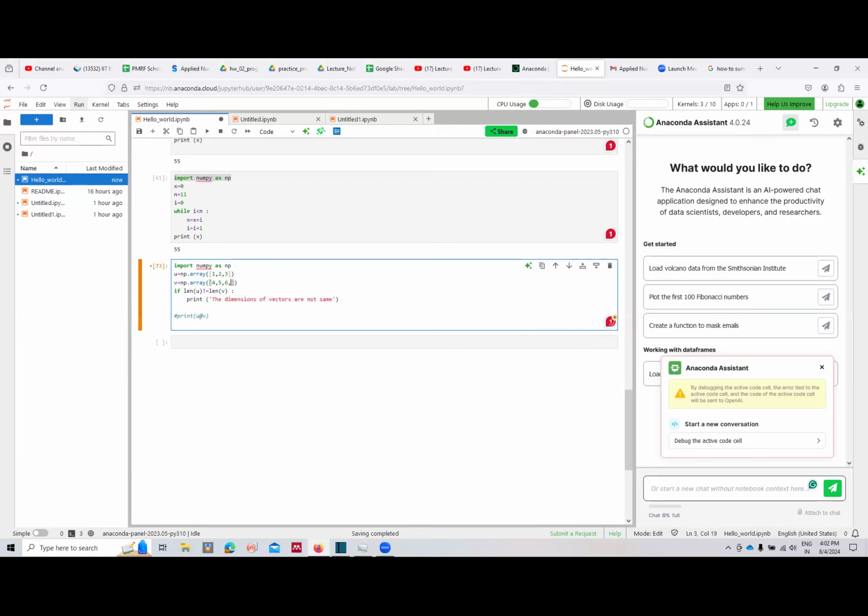Suppose I put here one more element, 8. Now I press shift enter, I run this code. See, now since the dimensions are not same, this statement is true. So it went through this and printed the dimensions of the vectors are not same. Okay.